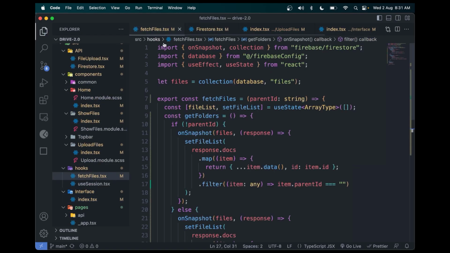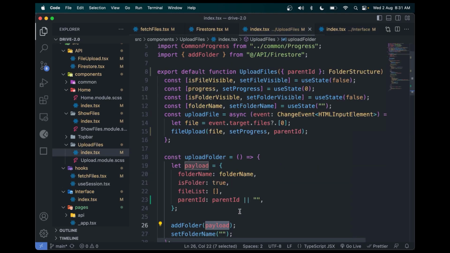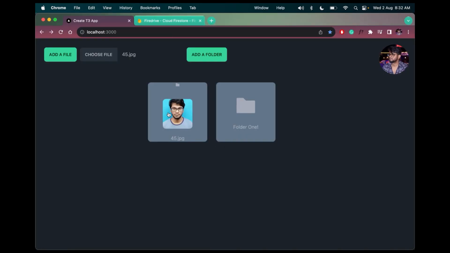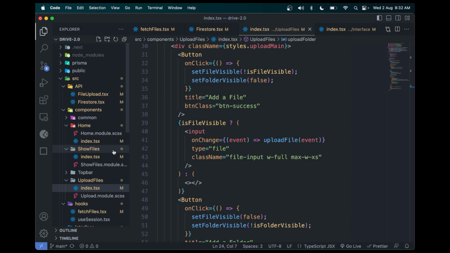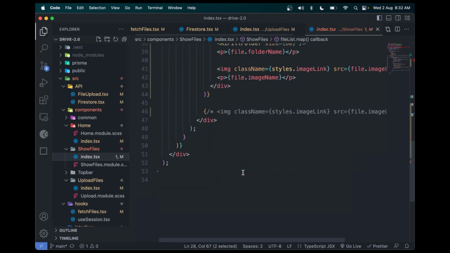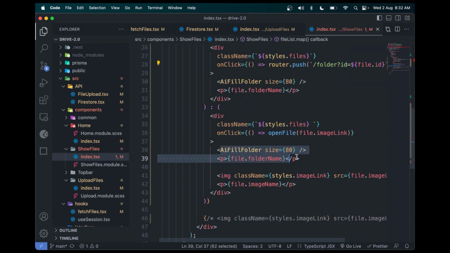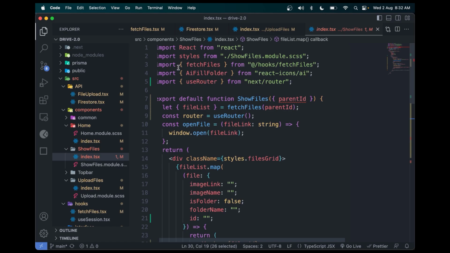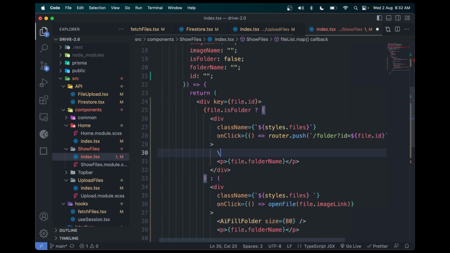Now, okay, let's leave it at that. Fine, no problem. So yes, we have to remove this folder icon. In show files, we are having this folder icon in both of them, so it is not needed. So we can remove this.